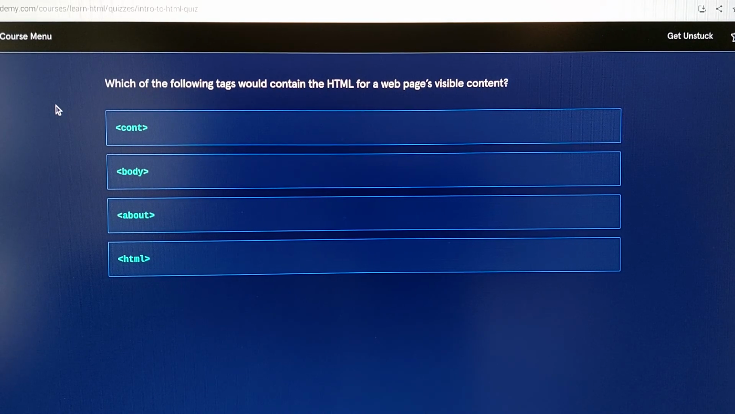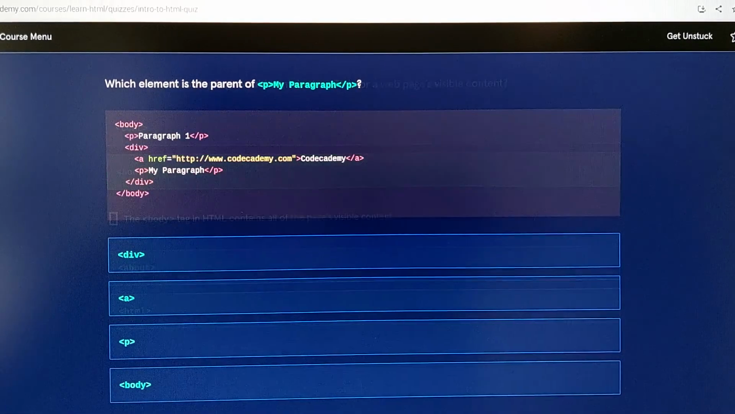Then you do a head, so you do the head tag, so your opening tag and closing tag, which is inside the HTML tags. Then you do a body tag underneath the head tag, so two body tags, opening and closing. The body is where the visible content, if you're making a web page, for example, goes inside the body. So the second answer here is body, that is the answer.